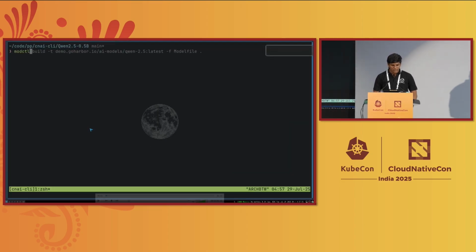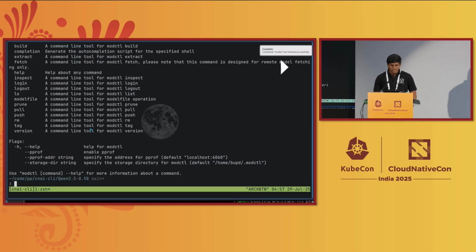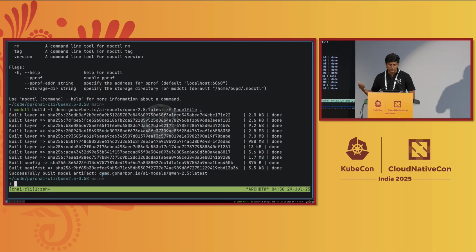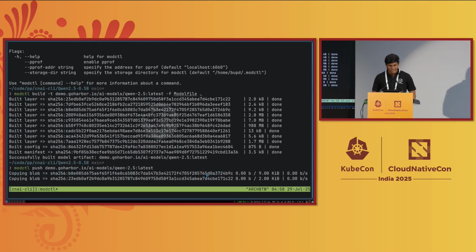Yeah, so this is modctl, which is a CLI tool developed by the Model Pack project. You can use this to package your AI models. It creates an OCI artifact out of your AI model, and then you can store this AI model artifact in Harbor or pretty much any OCI-compliant container registry. It has similar commands, as I said: docker build, docker pull, and docker push, same thing, modctl build, pull, push, etc. So now we have built an artifact, and we are going to push this artifact to the demo Harbor instance.